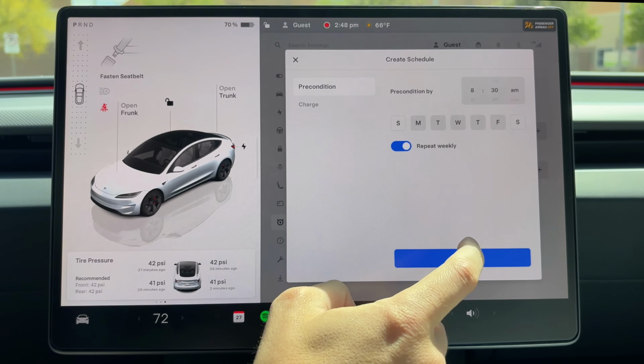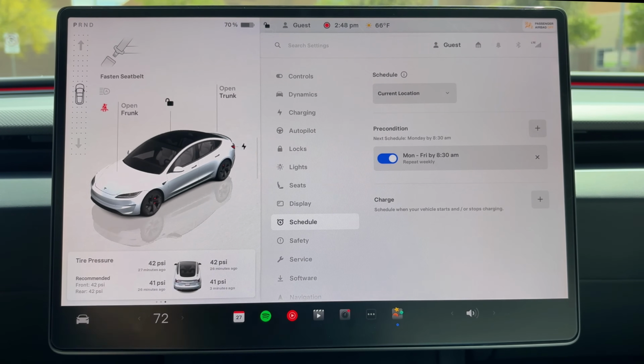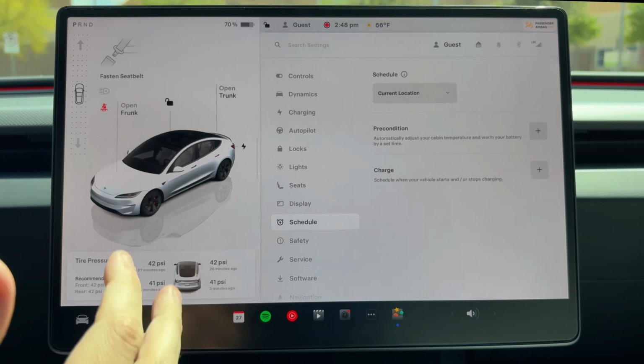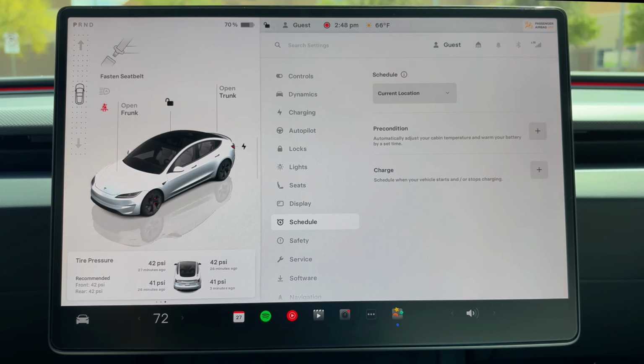And then at this point, if I get in my car at 8:30 between Monday and Friday, my battery will be warmed up, my car will be warmed up and all ready to go. And then charge is very similar. You can schedule when your car starts and stops charging.